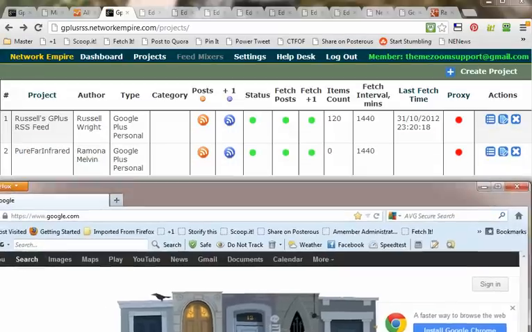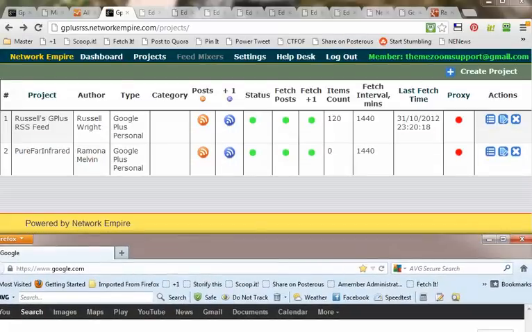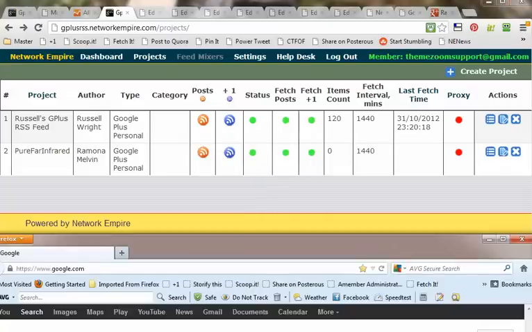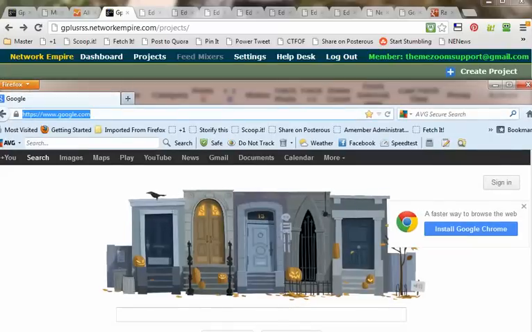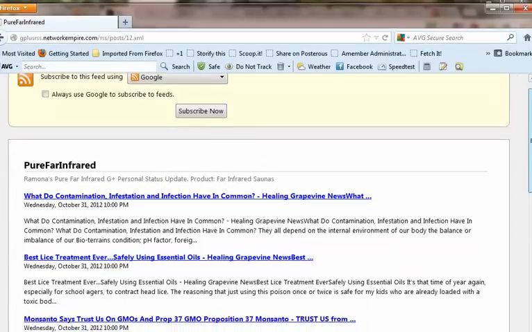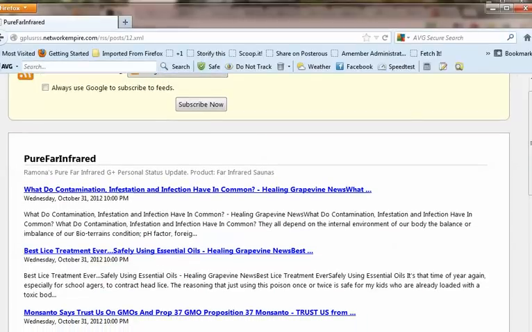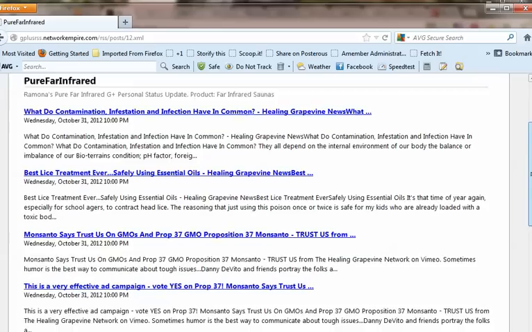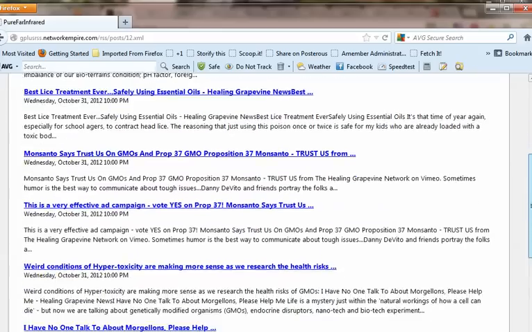Okay, so I've got Mozilla open, and we're just going to right-click on Ramona's posts. Just right-click and copy link address. We'll put it right in here. And we'll see if her feeds are generated, and they are. Okay. You'll see the last thing that she posted was, what do contaminations, infestations, and infection have in common? Best lice treatment, this was October 31st. Okay, so a lot of these things, okay.